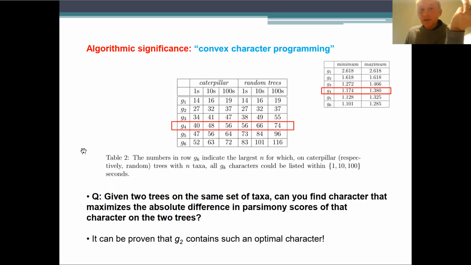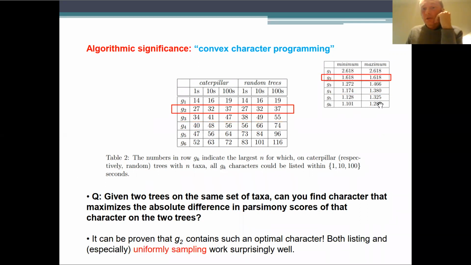And because it lies inside G2, you're guaranteed to get an algorithm with running time in the worst case of, let's say, exactly 1.618 to the power n. And that will get you up to about 37 leaves in 100 seconds, just with the naive search strategy.